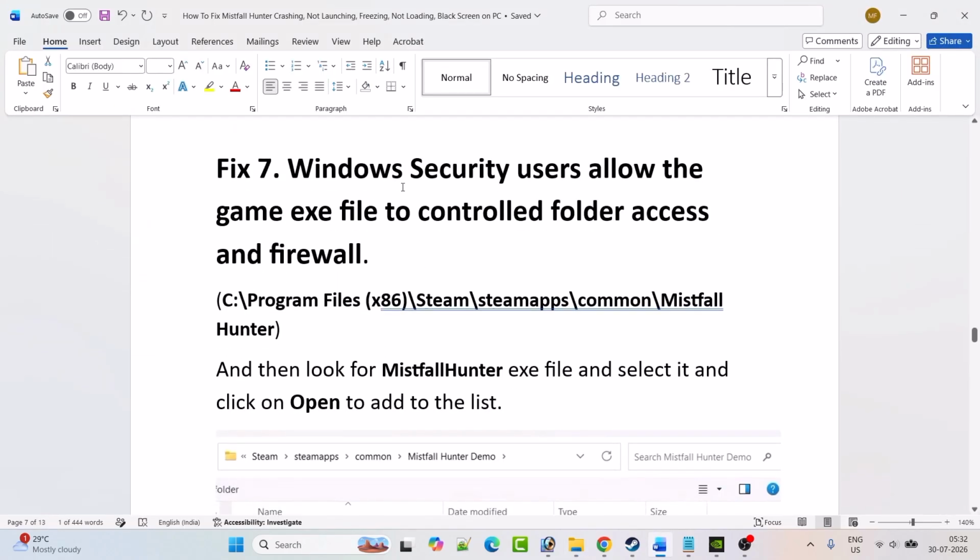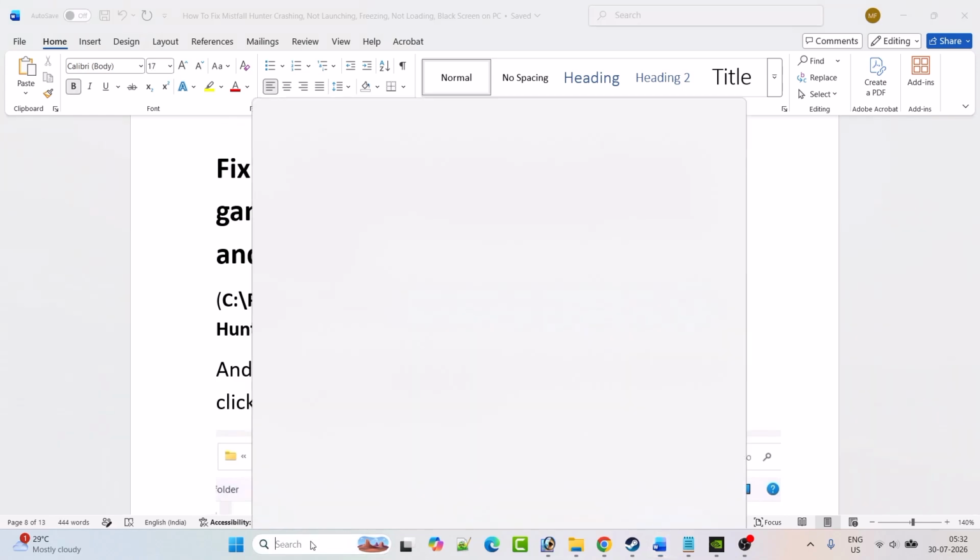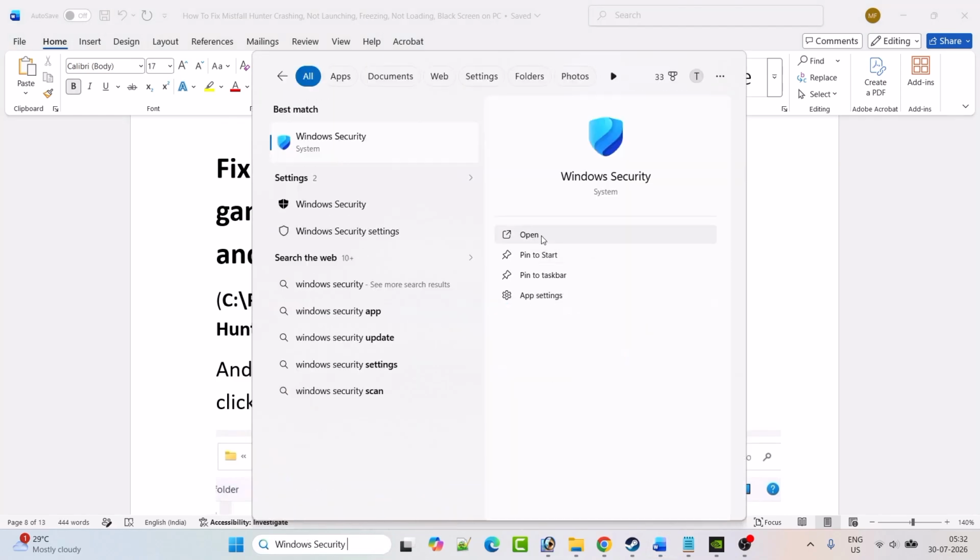Fix 7 is to allow the game exe file through Windows Security's controlled folder access and firewall. So in Windows search type Windows Security and open the Windows Security.